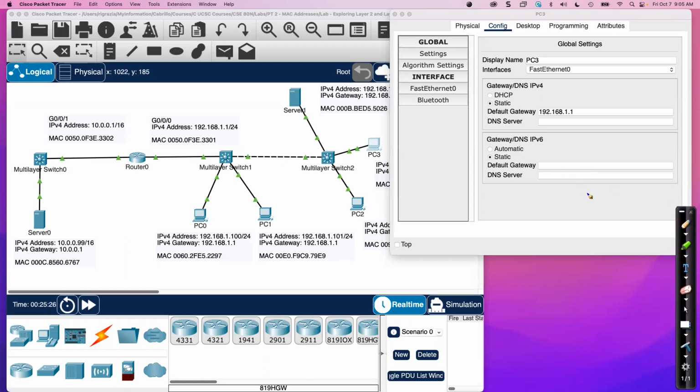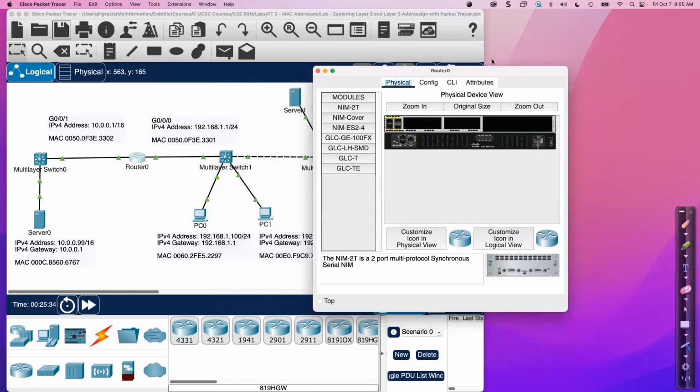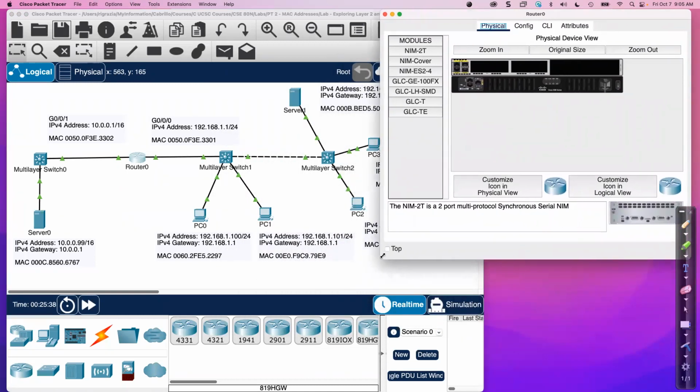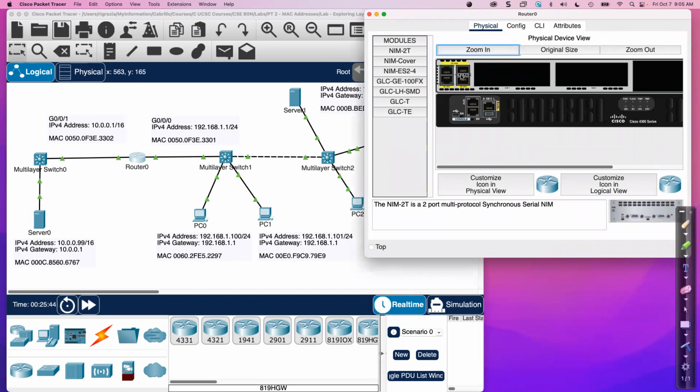All right, the next thing we'd like to do is, let me close this. And I'm going to come over here and bring up Router 0. Okay, how cool is this? You can even see physically the router. If you zoom in, there's its gigabit Ethernet 0/0/0 port and its 0/0/1 port right up there.